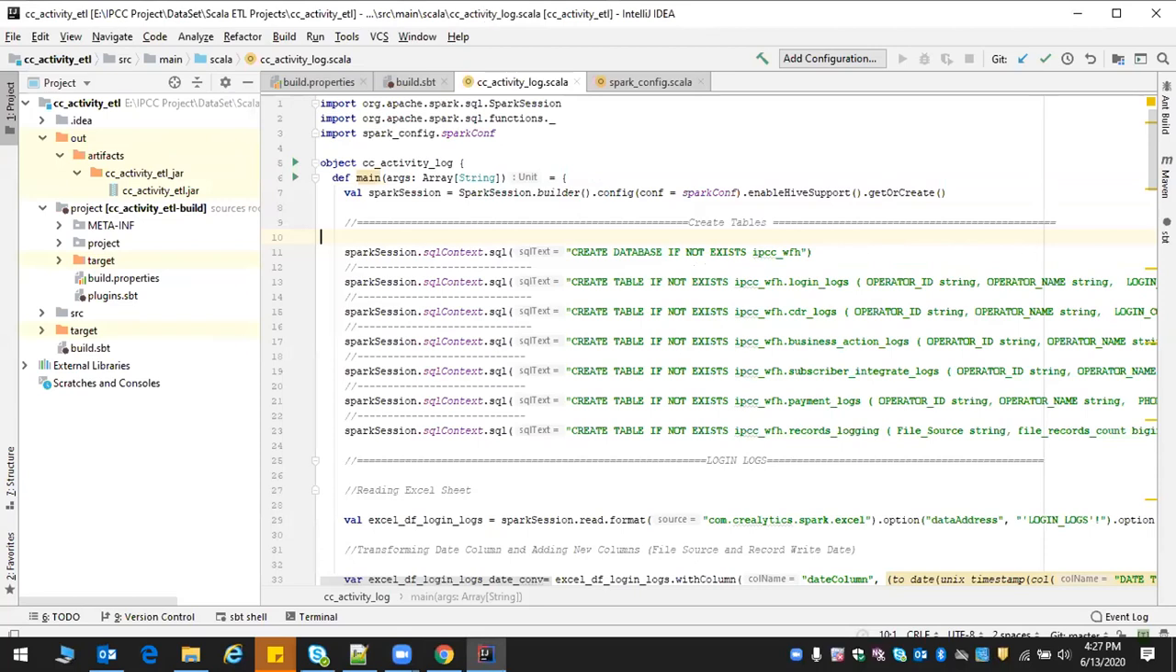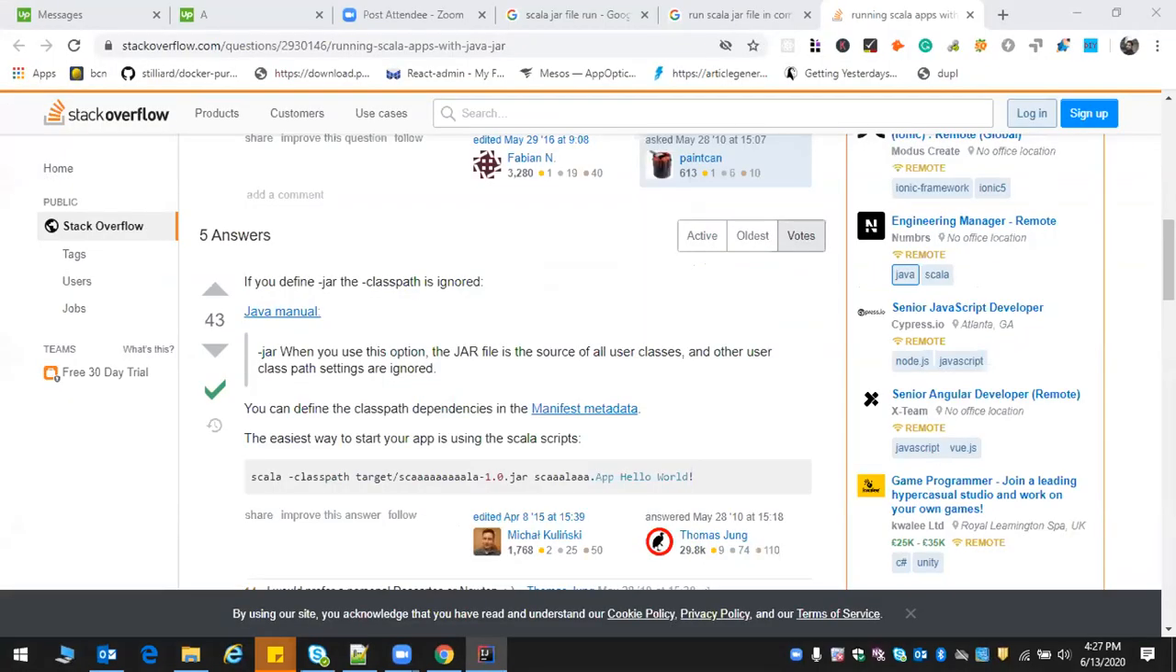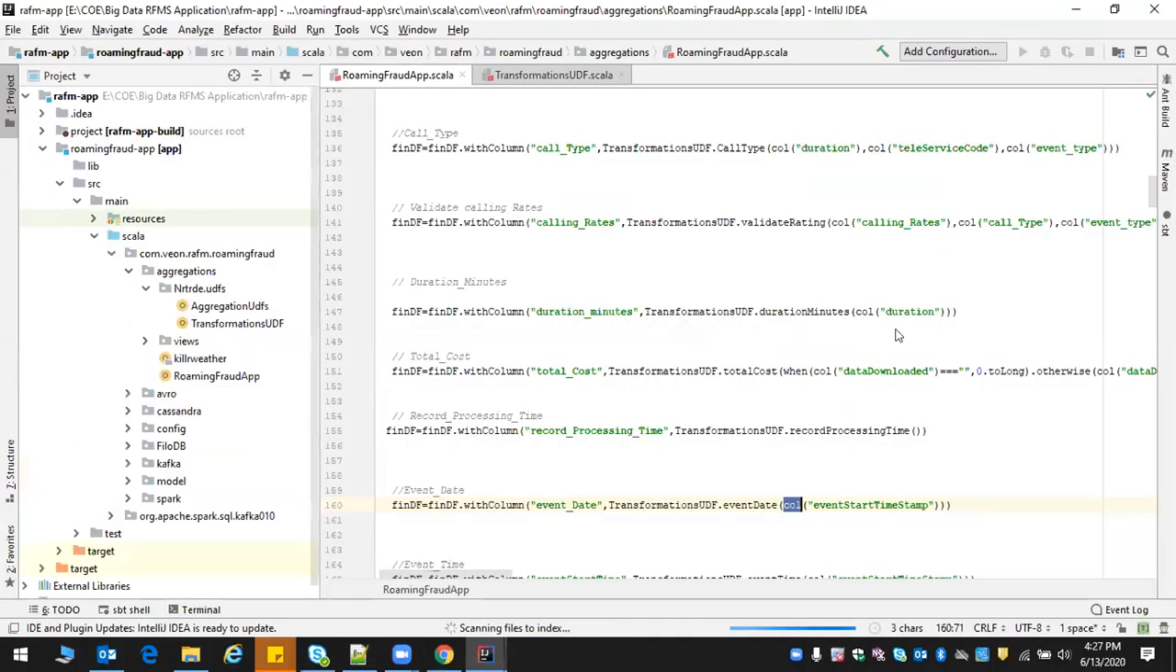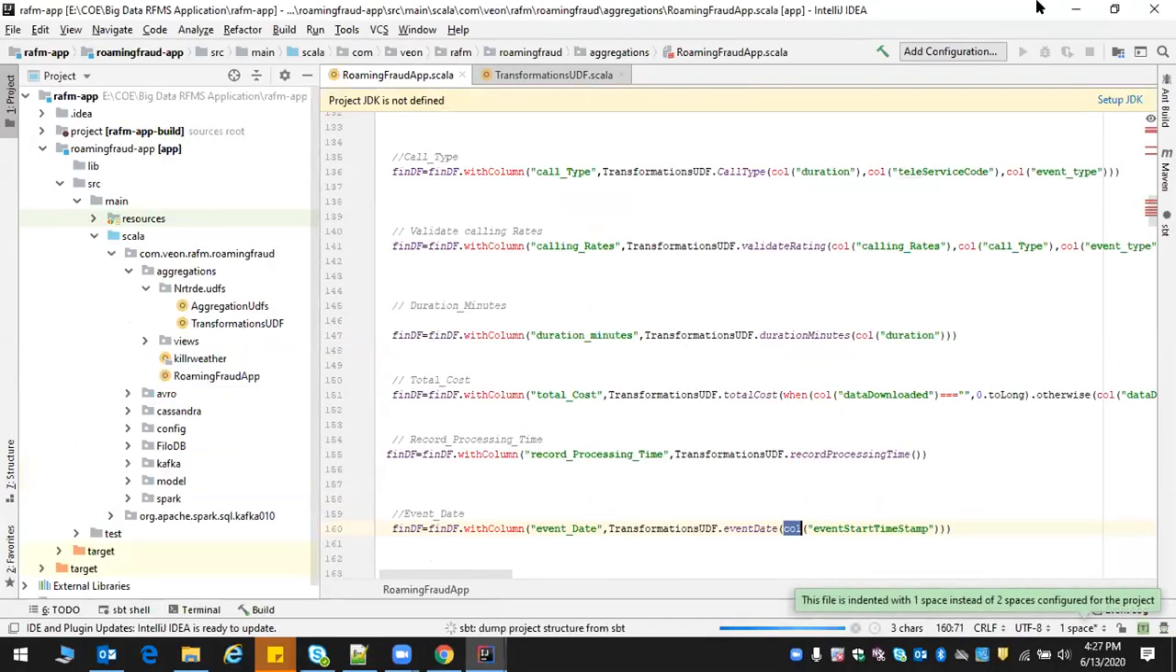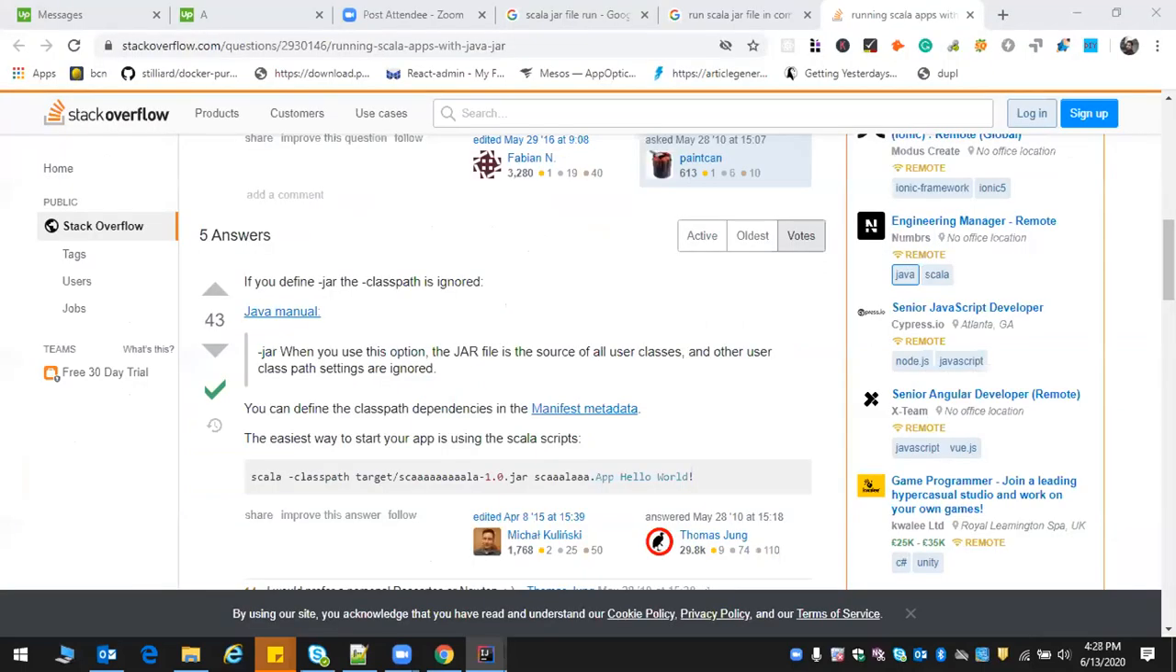I hope you can see my screen. Yes, I can see it. Okay. Let me open a project that has a case class. I hope you can see my screen. Yes, I can see your screen.